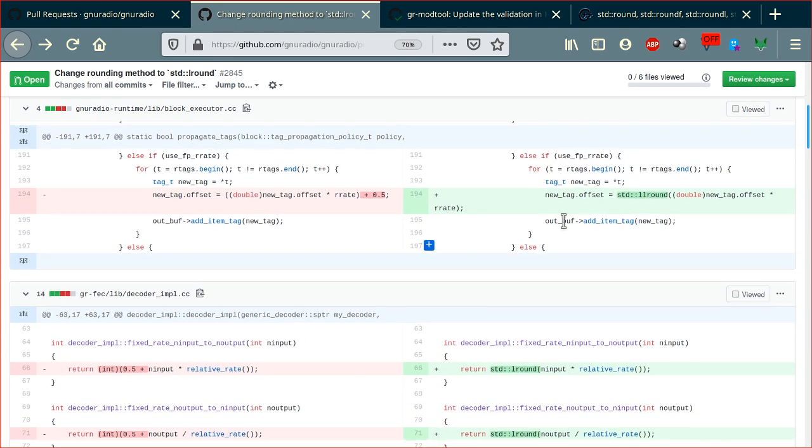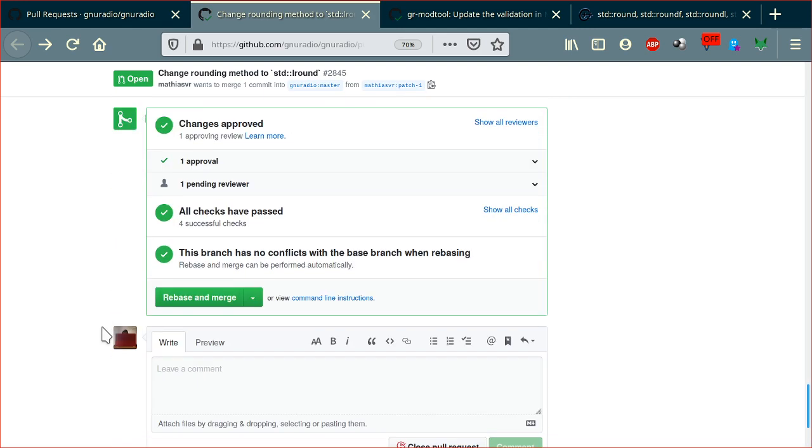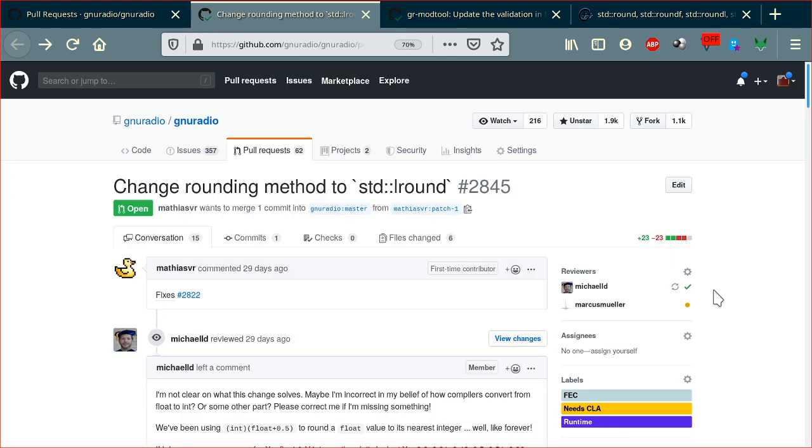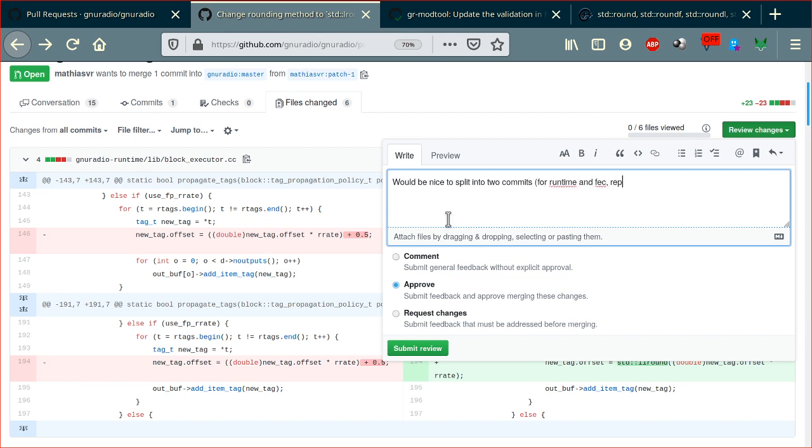Maybe I'll do that. So tests have passed. That's good. Yeah, this is great. Comment: would be nice to split into 2 commits for runtime and FEC respectively, but no biggie. We can merge as soon as the CLI.